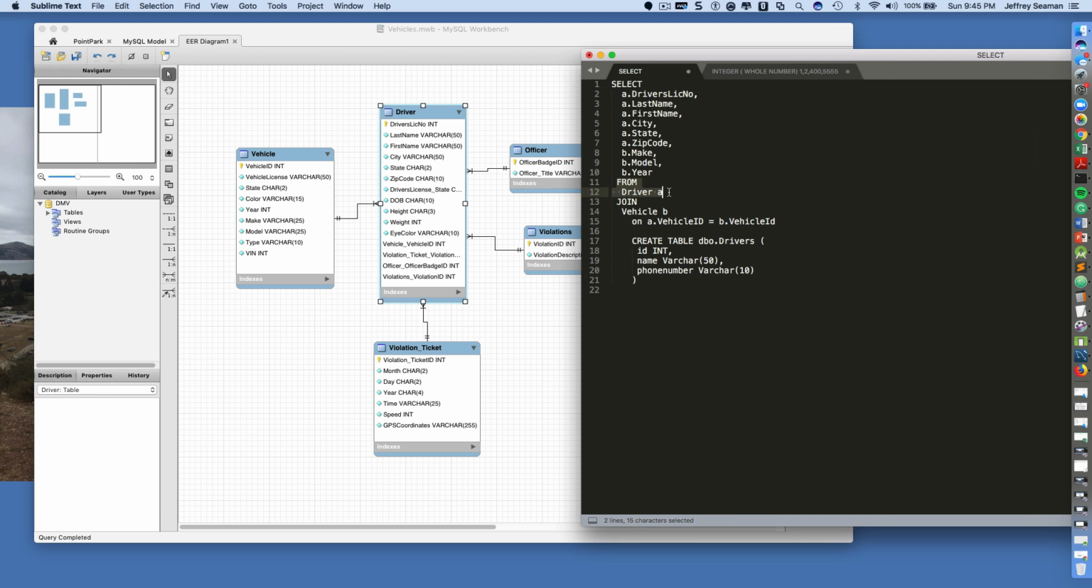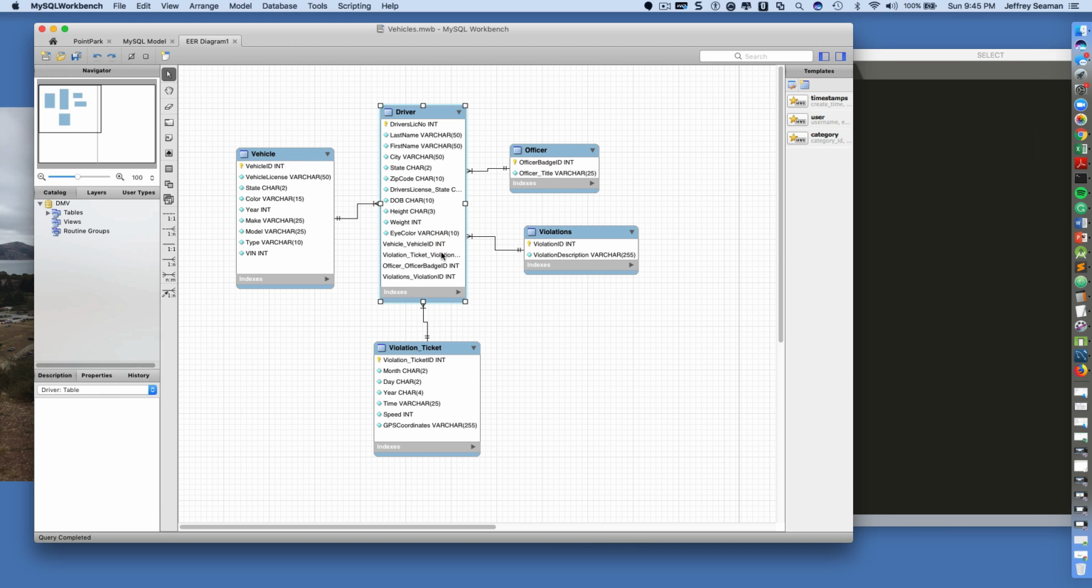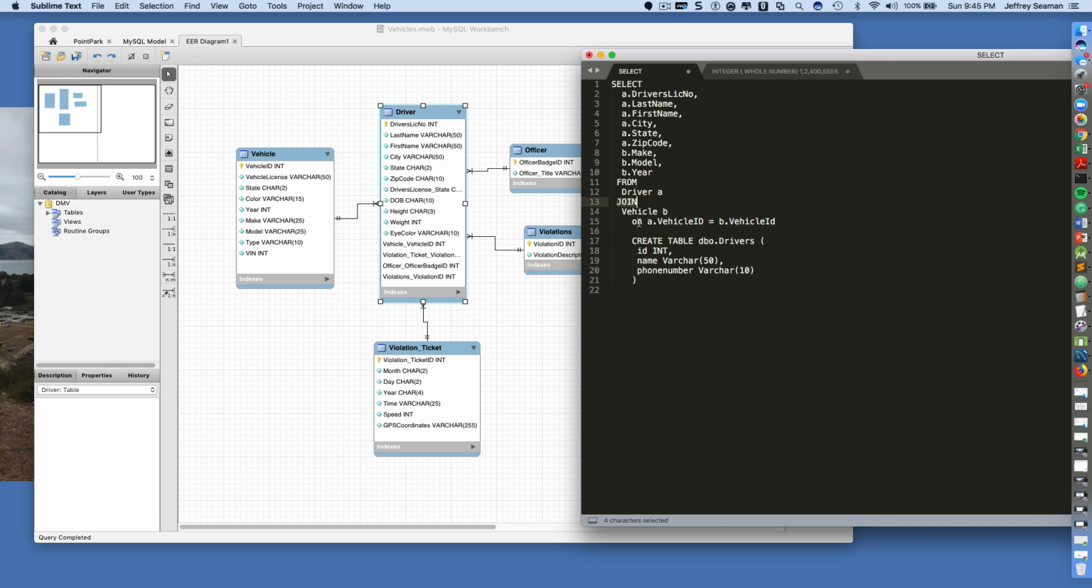I'll say from the table, which is driver, and I want to join another table, which is called vehicle. Then I have to say, how am I going to join it on? You have to have that, and here's where we have that foreign key relationship. We could say on a dot vehicle ID from this table equals b dot vehicle ID from this table. Then what will happen is it'll give us all the values that are linked together. So now not only are we getting the information over here, but we're getting data that's over in this bucket as well. So that's how the join works.